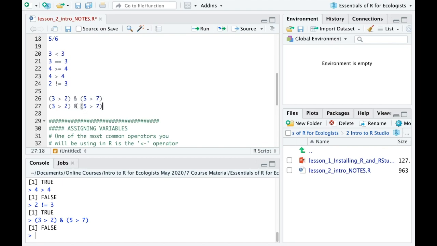But if we use the or operator, which I think is called the pipe symbol, and it's usually located above the enter or return key, and it's just this vertical line. It's not a slash, it's just this vertical line. So that's the or operator. So if either of these are true, then that would come out as true, and it does.